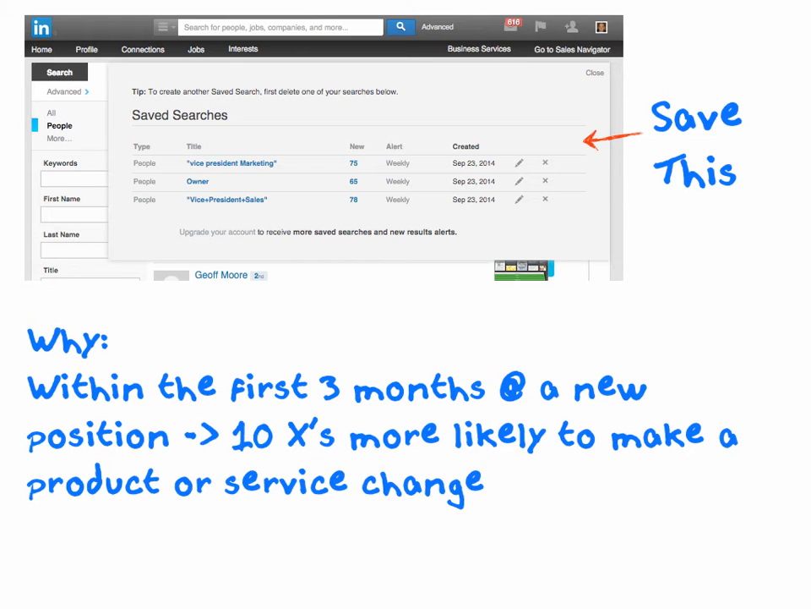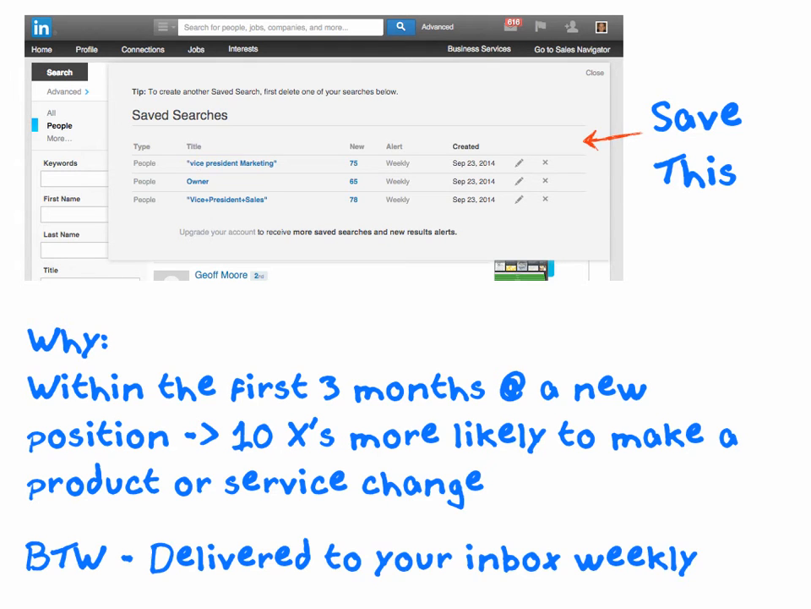Now, I've got to give a shout out to Craig Elias for coming up with this or bringing this to my attention. He's been doing this for years, and it's part of the premise of his book, Shift Selling. But it is a phenomenal way to dramatically increase the likelihood of you getting a sale.